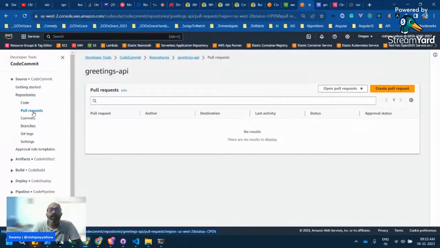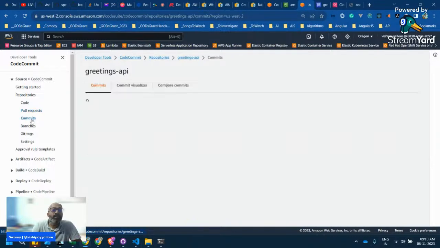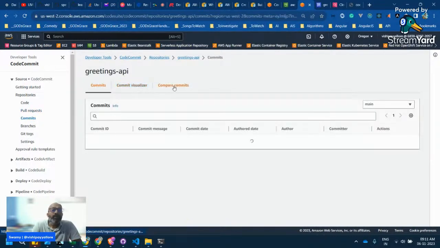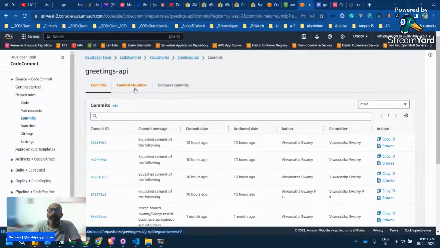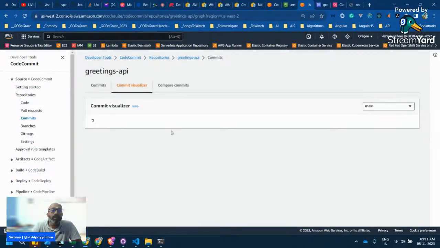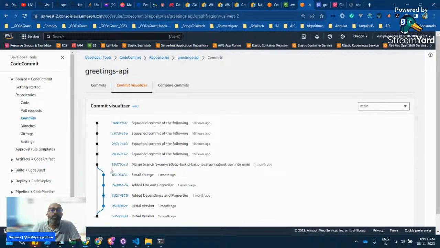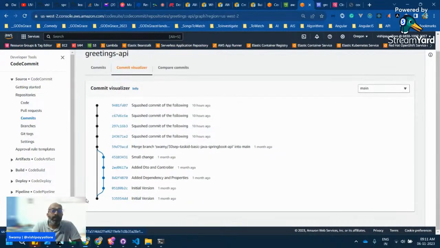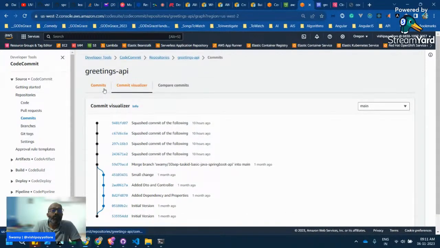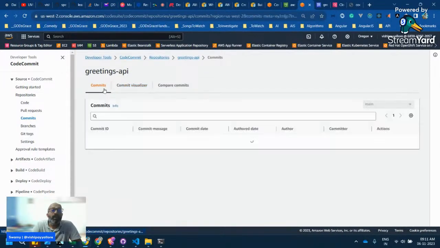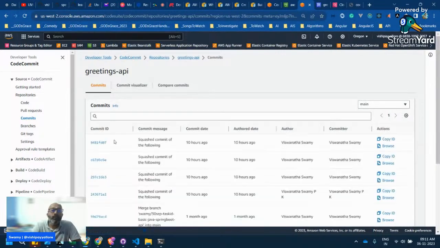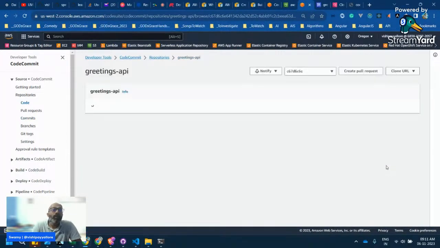you can see that yesterday I did quite a few pull requests on this one. And the commit visualizer and the compare commits we have also seen. If you see that commit visualizer, it will show how the things happened, and how the merge went. And if we come back to the commit history, we can select any one of those commits, and we can directly go to that and browse the files at that point of time.